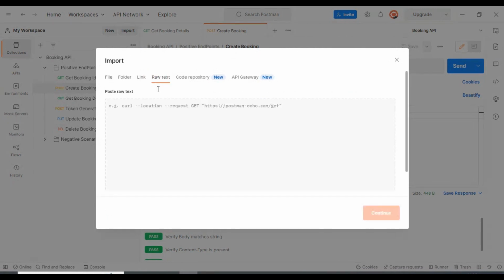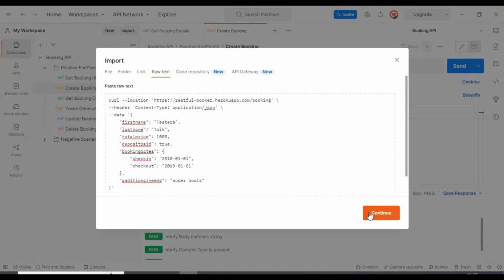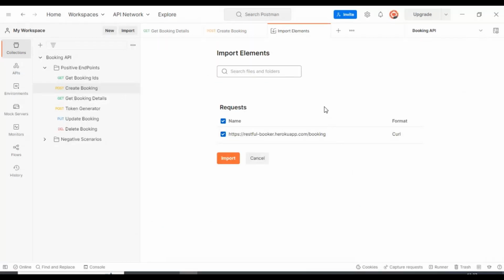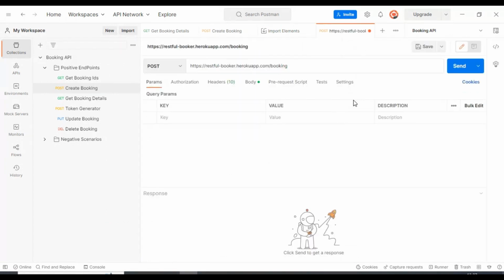After that, you can select the raw text. Just now we have copied the code snippet, that is nothing but the curl command. Simply I'm pasting that curl command over here. Then I will click on continue. Then I will import it. So that's it. After that, I will click on this arrow on the right side of the save button.